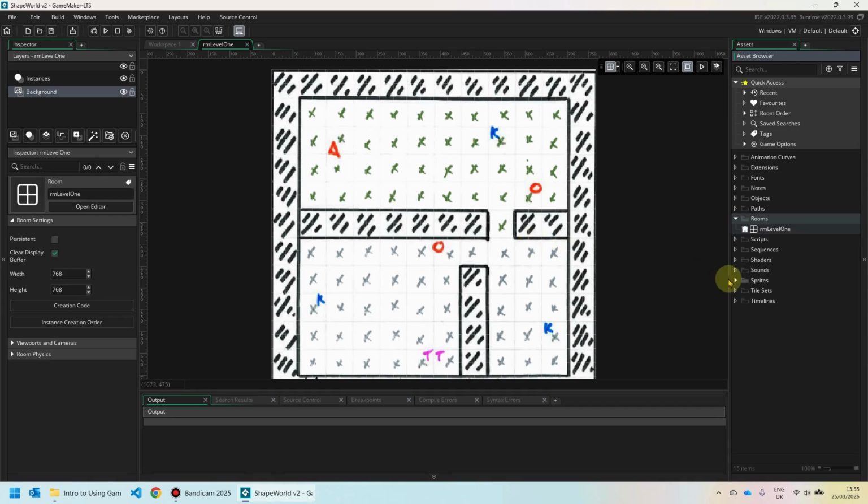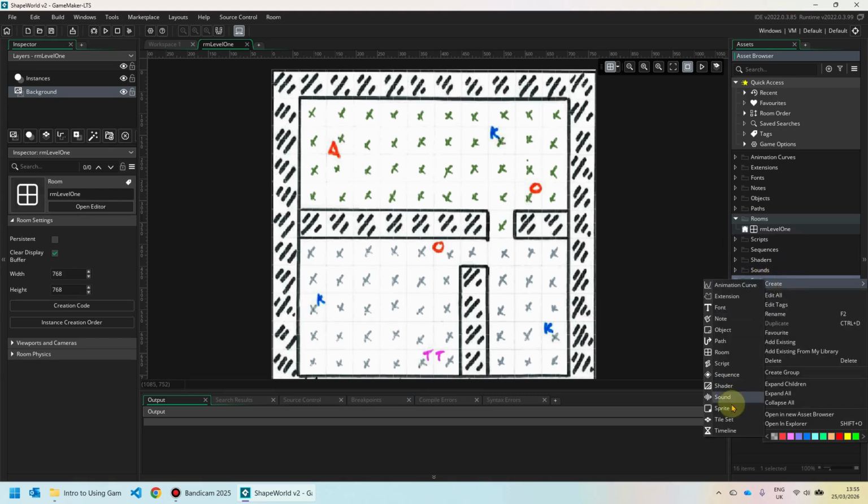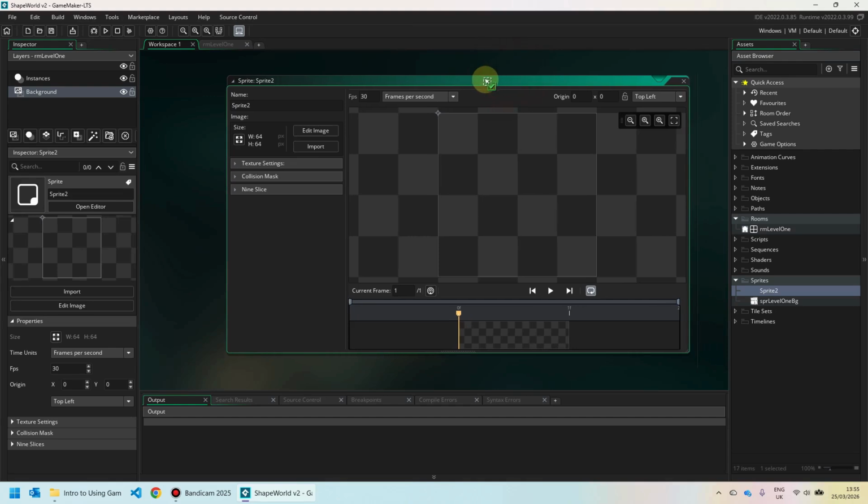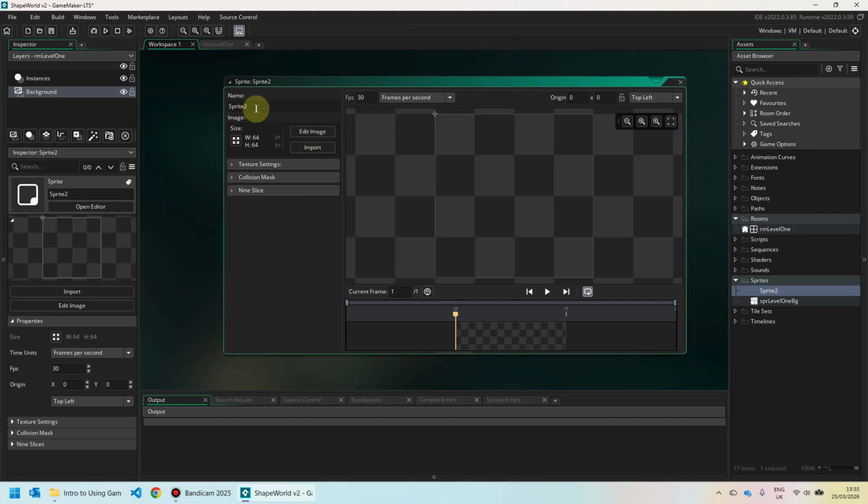I'm going to start first of all by creating a new sprite. So I'm going to right click where it says Sprites, the Sprites folder. I'm going to go to Create and Sprite. And when I do that, this dialog box pops up, this editor box. I'm going to click in Name, and I'm going to change the name of the sprite to spr_player.